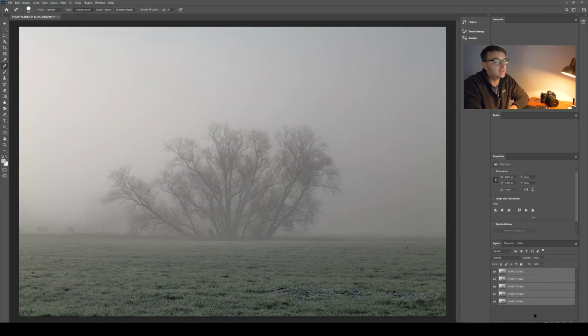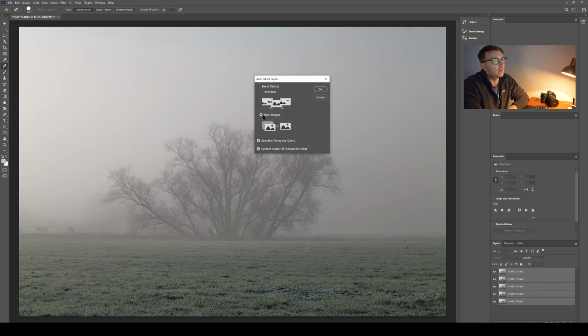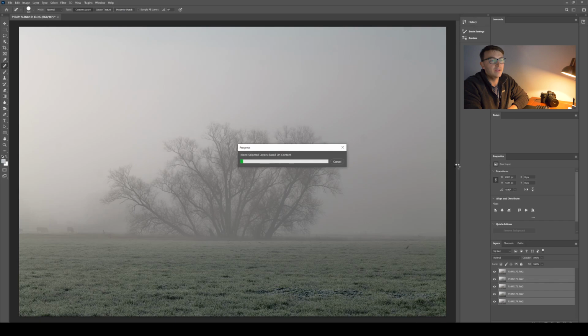We're going to leave them selected, go back up to Edit and go down to Auto-Blend Layers just below Auto-Align. We're going to click on Stack. I'm going to make sure that these two tabs down the bottom are selected as well and click OK. This will take a couple of seconds, and this will now pick out the sharpest bits of each of those five images and blend them together so that we've got focus from right down at the bottom all the way through to our tree. And this technique works really well for images and scenes like this.